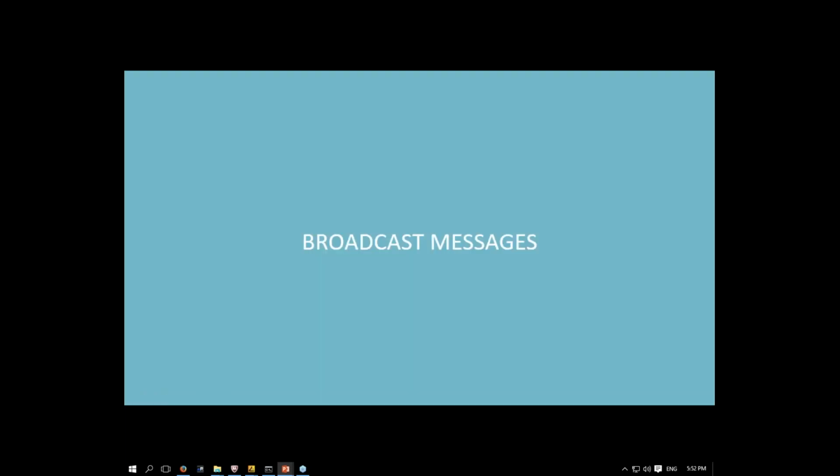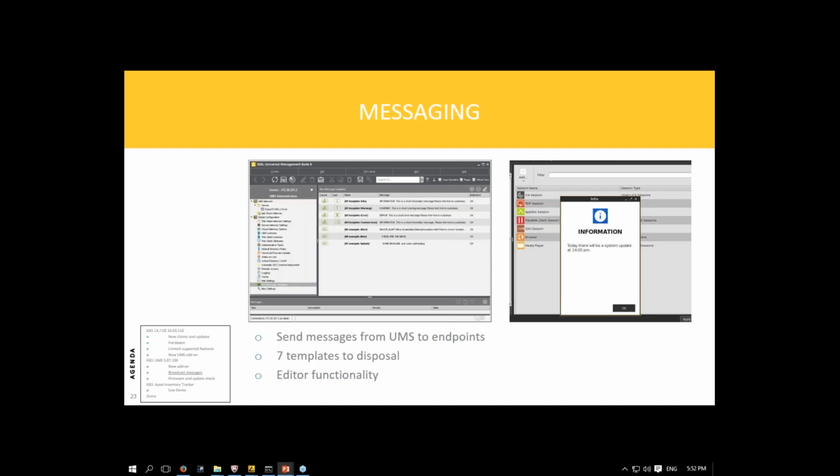Next feature in the UMS are broadcast messages. So from now on, you are able to make some templates of messages and also publish them via ICG to your thin clients, for example, software updates or something like this. So you are able to send messages from the UMS to endpoints. You have 7 templates at disposal and an editor for functionality. So you are able to change, for example, the color of text and window icons, and you can add HTML snippets.